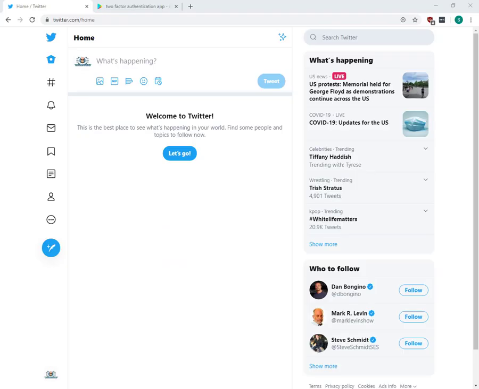Alright, so let's go ahead and get started. So I'm on a desktop computer. You can also do this from your smartphone, directly from the Twitter app, but I'm going to show you on this here because it's easier to record the screen.